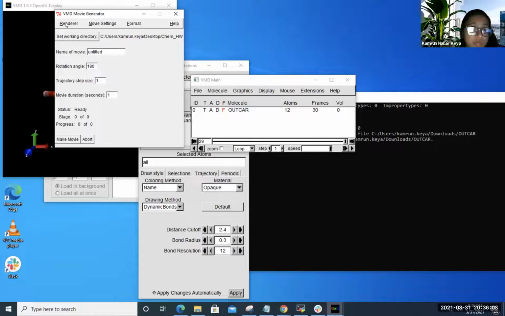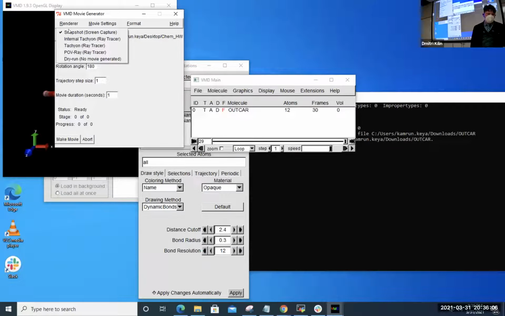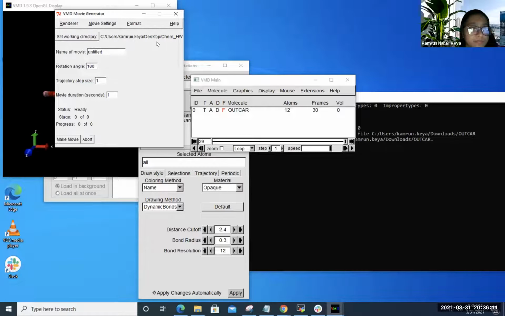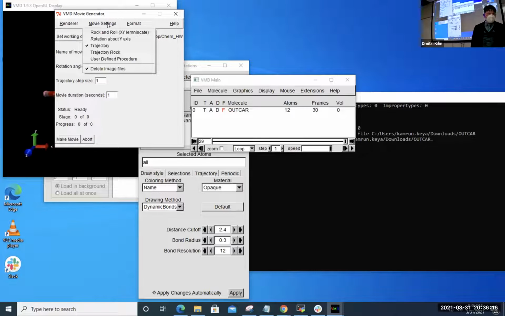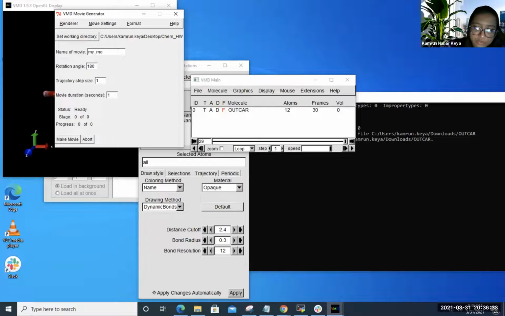Where is it? Oh, this one. Yes. Snapshots are good. Keep. It's okay. And once again, movie settings. Uncheck delete image files. Okay. Now you can also change the word untitled to some word like my movie, or titanium dioxide, whatever. Then go to the very bottom and click make movie.